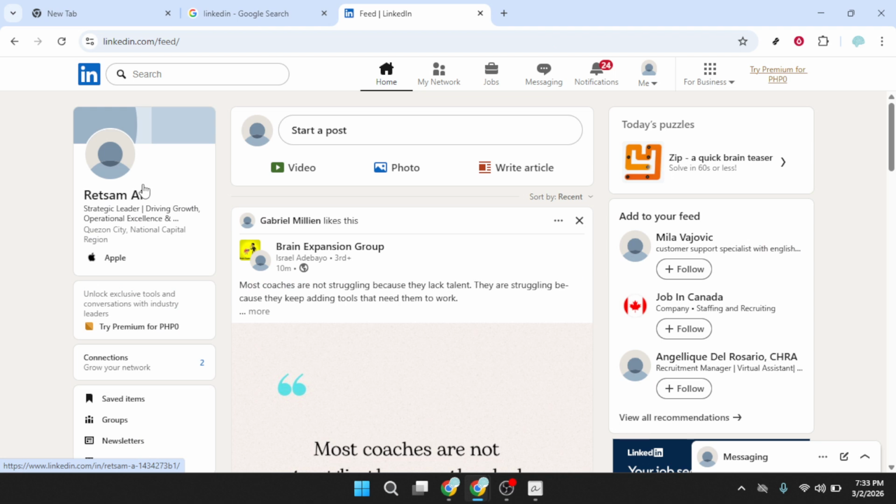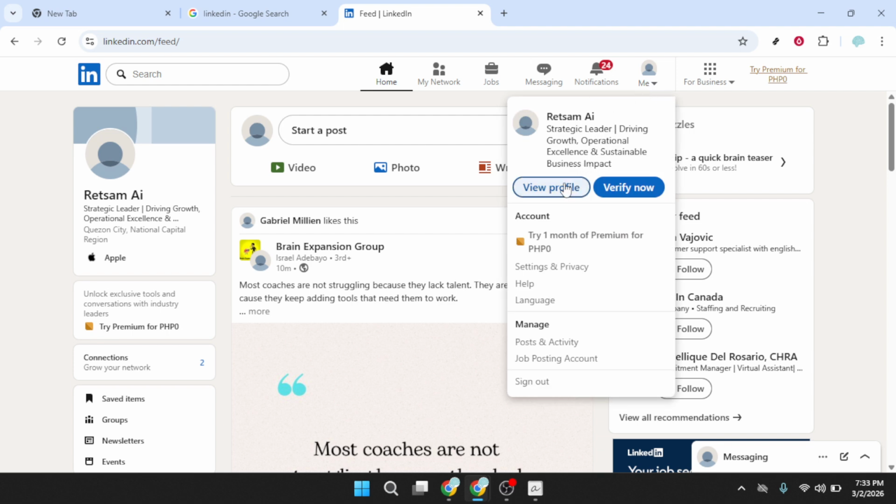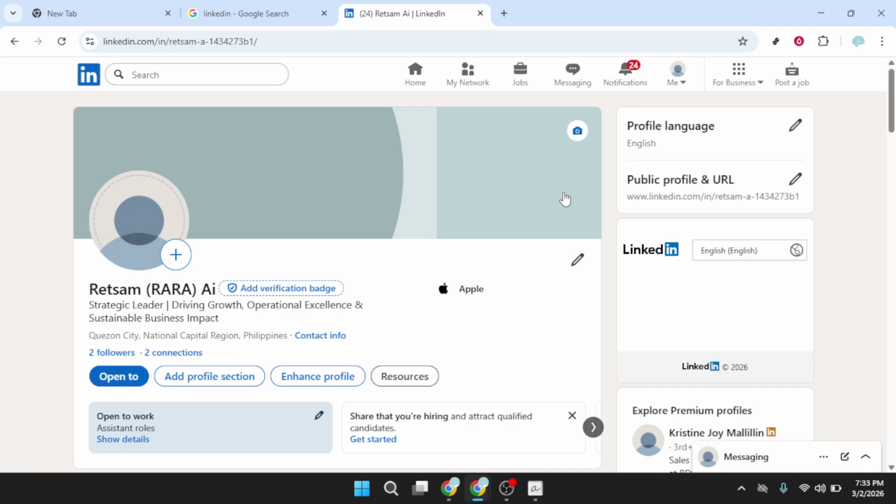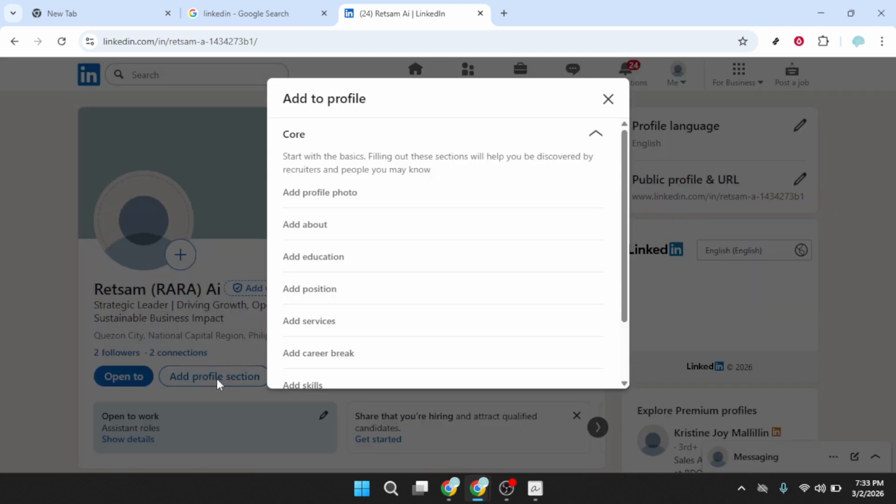Once you're on LinkedIn, look toward the top navigation bar and select the Me menu, the one with your profile photo. From the drop-down, choose View Profile to open your public profile page. On this page, find the Add Profile section button near the top. Click it to open a panel of options.